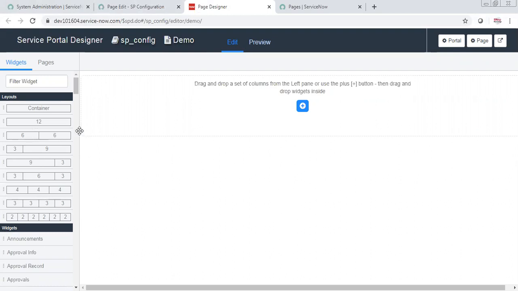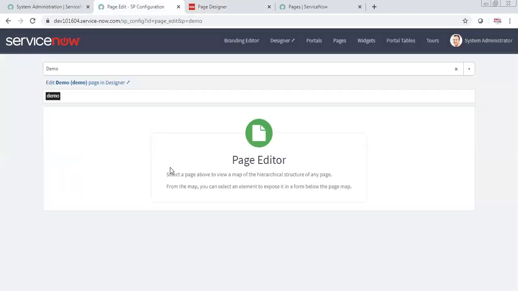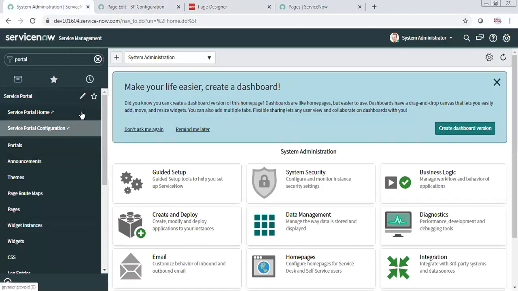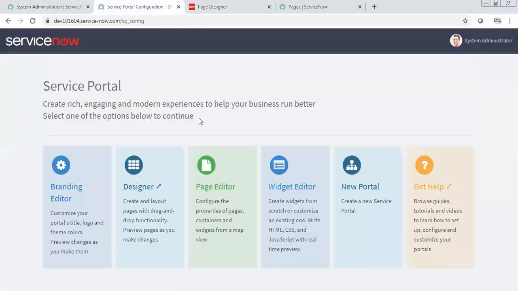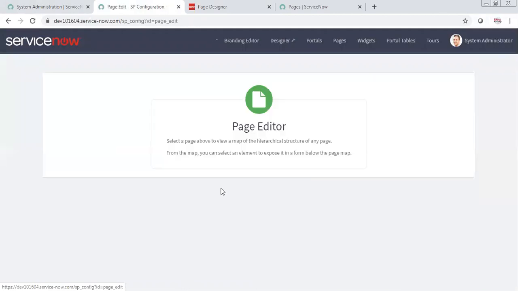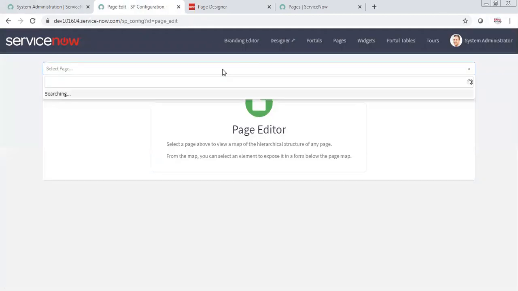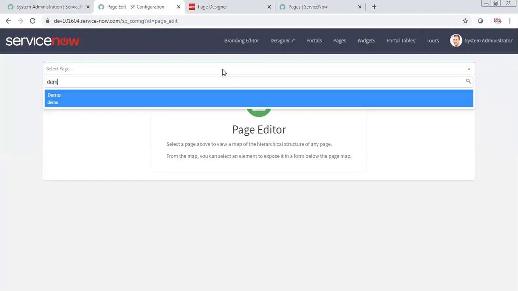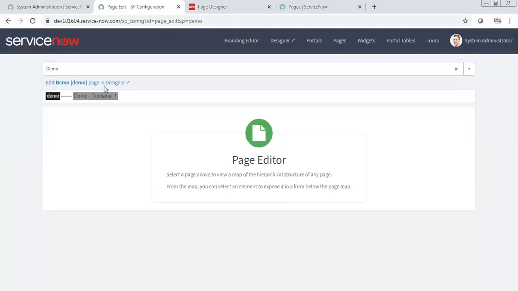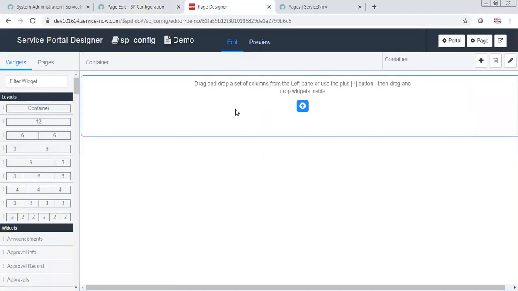Now here you have to design your page. So first we just created a page and then we came to the service portal configuration. Under that we selected this page editor, and on this page editor you can search your page which you want to design or modify, and once you see it, you click on it and you will be here.